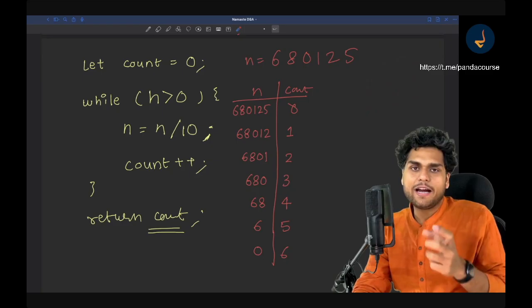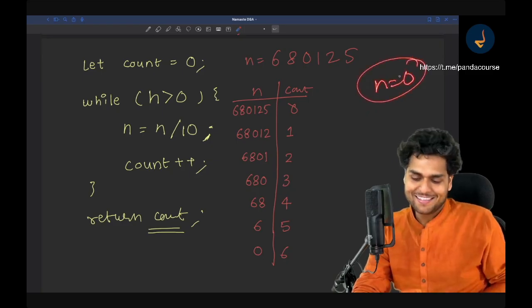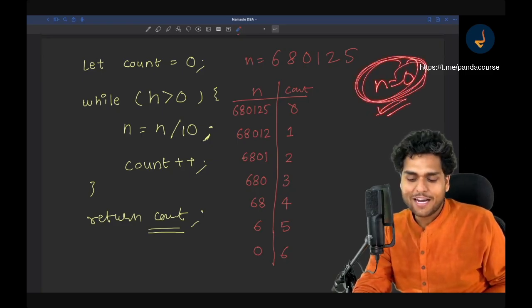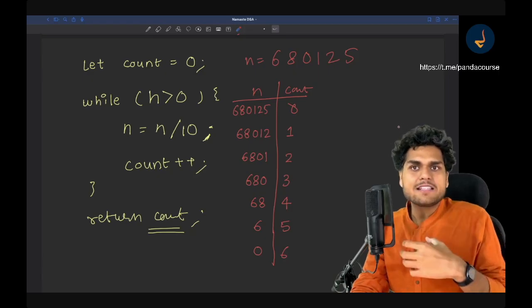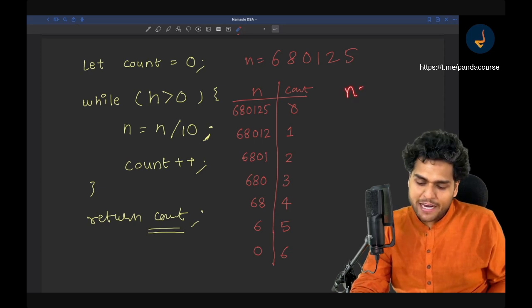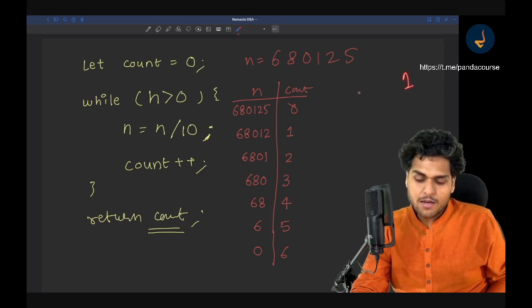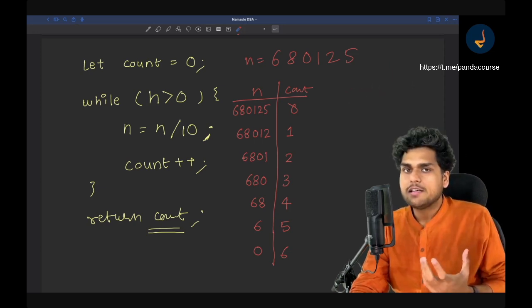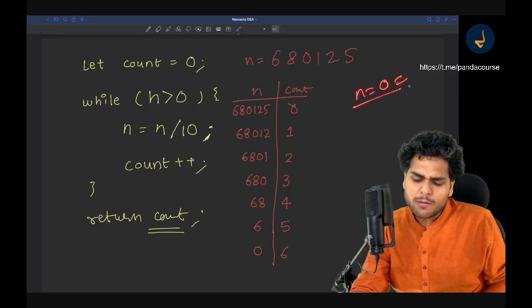How many digits does 0 have? Tell me. Now, you should ask this question to your interviewer, that suppose if n is 0, how many digits should I consider? If n is 1, then there is definitely 1 digit. But if n is 0, how many digits are there? So generally, I would say that if n is 0, then the number of digits should also be 1, right?